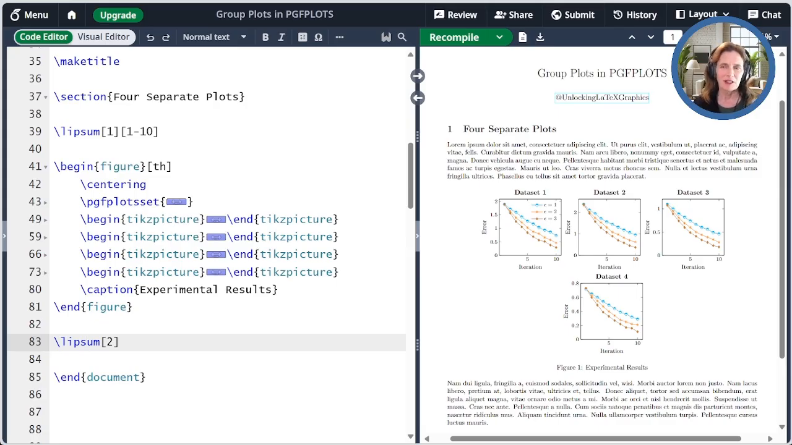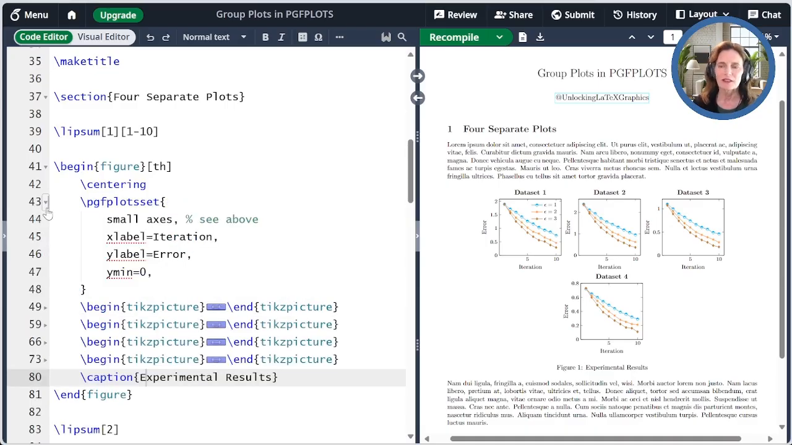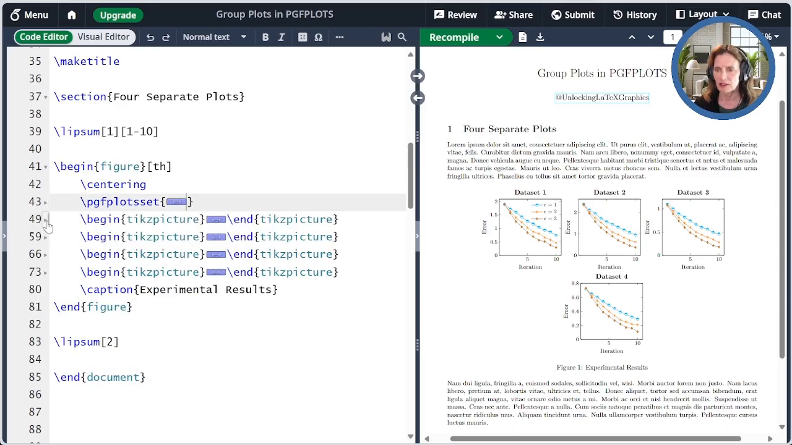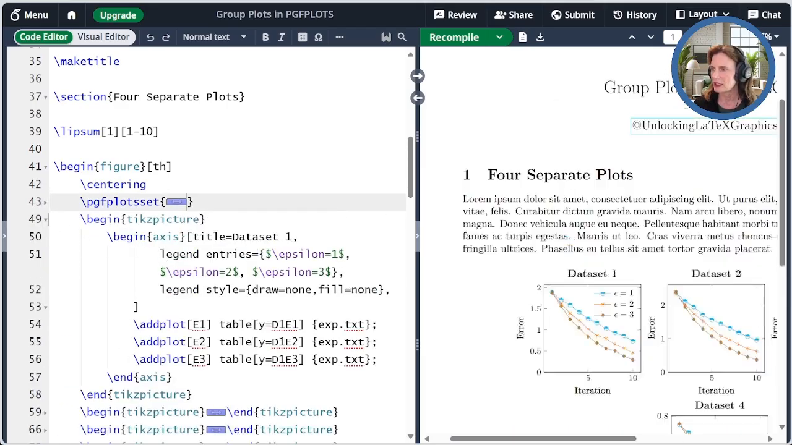Inside the figure environment, I have everything collapsed right now so you can see the structure. So we have the figure, we have centering, then we have some PGFPLOTS set commands, which I'll show in a minute. Then we have our 4 pictures and a caption. So let's go ahead and expand this PGFPLOTS set and see what's inside. These will apply to all the TikZ pictures in this figure environment. I'm using the small axes we defined above. I'm setting the x-axis label to iteration, the y-axis label to error, and I'm going to set y-min to be 0. Then I have 4 TikZ picture environments. So let's go ahead and expand the first one and zoom in on it over here.